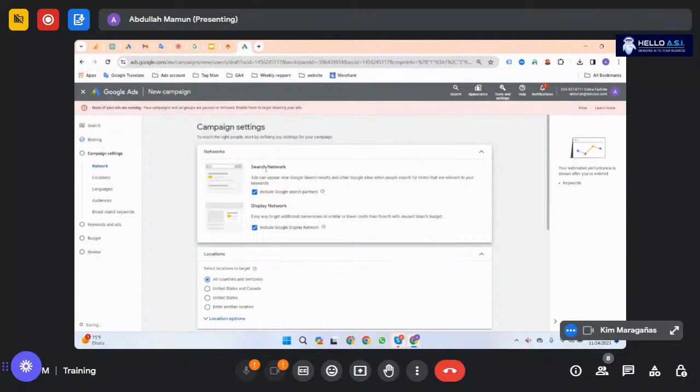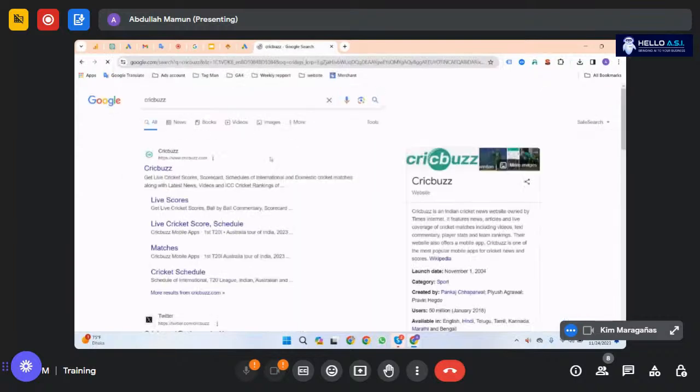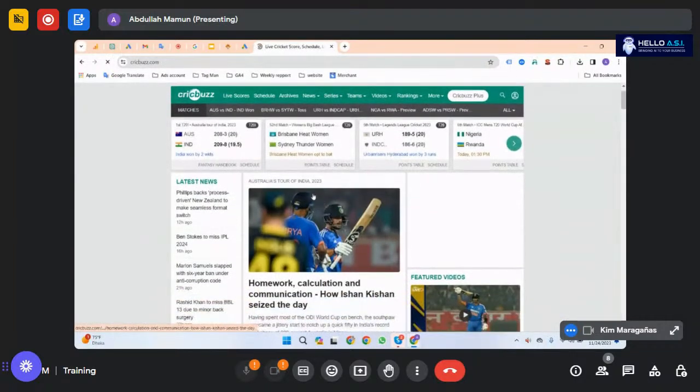In the next section, you will see that there are two network sections. One is the search network, and the other is the display network. What is the search network? I'm just briefing what the search network is. There is the cricket website Cricbuzz. I think you know about this. I am a cricket lover, for this reason I saw this.